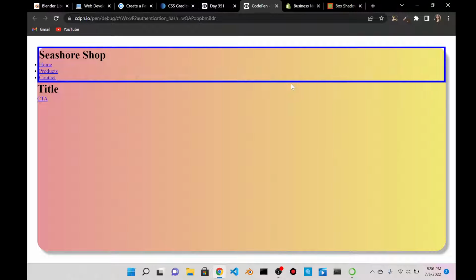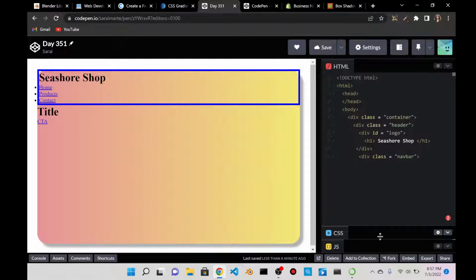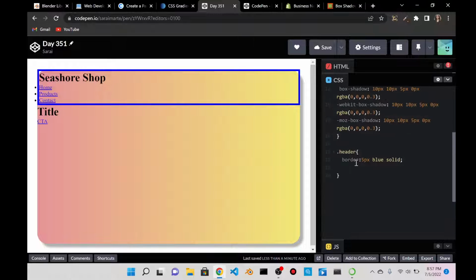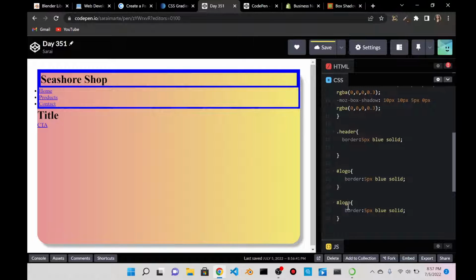And then, what am I doing again? Okay. So I have the header that I have to work with. For the header, I have the logo, but then I also have, you know what I need to do? Do a hashtag logo and give it a border also, because it's easier for me to see at least. And then same thing for the nav bar.